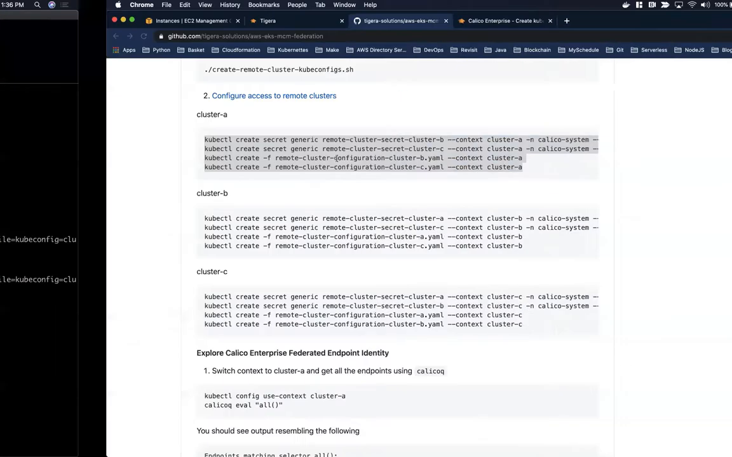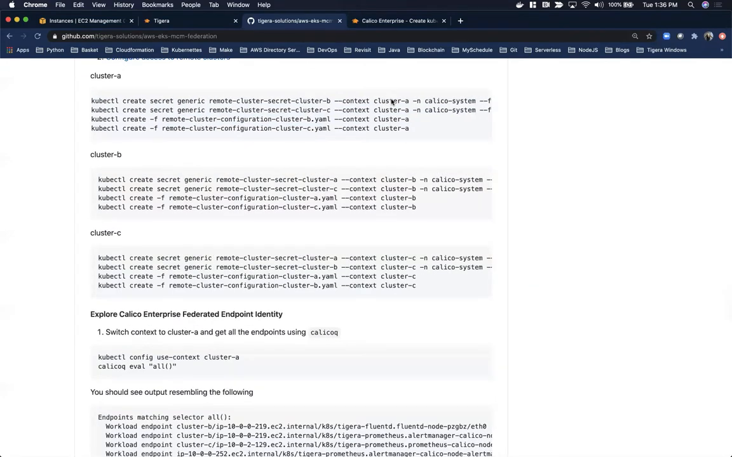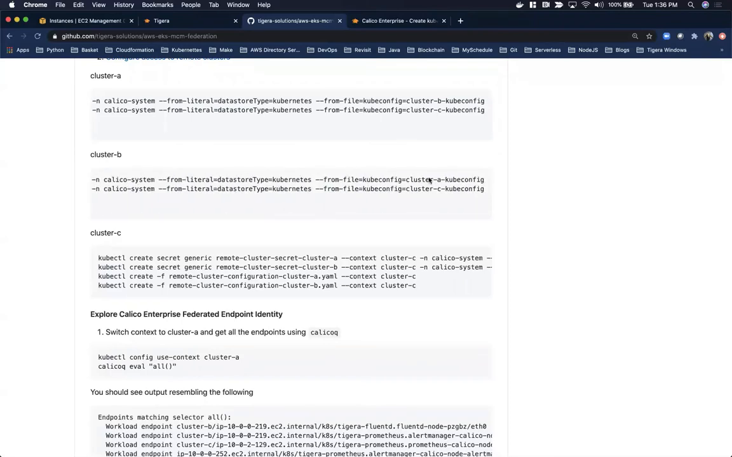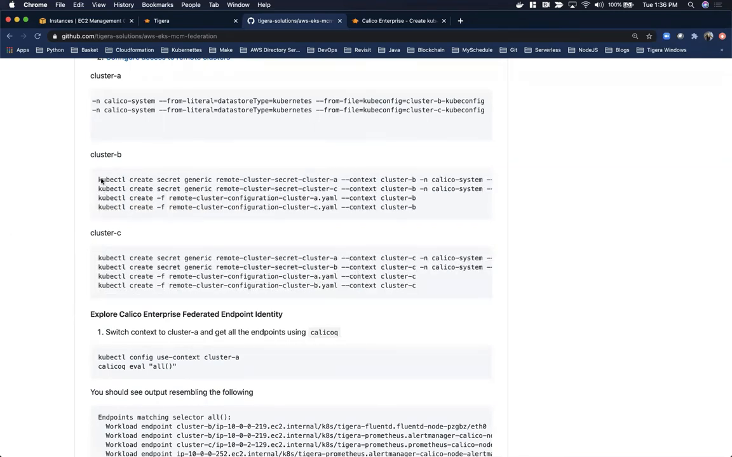All right, and then let's do it for cluster B. You can see that the context here is A, so we're operating on cluster A specifically, and we're adding in the ability to talk to B and C. Then we're going to operate on cluster B, adding in the ability to talk to A and C. And then we're going to operate on cluster C, and add in the ability to talk to cluster A and B. All right, so let me just go through this really quick.